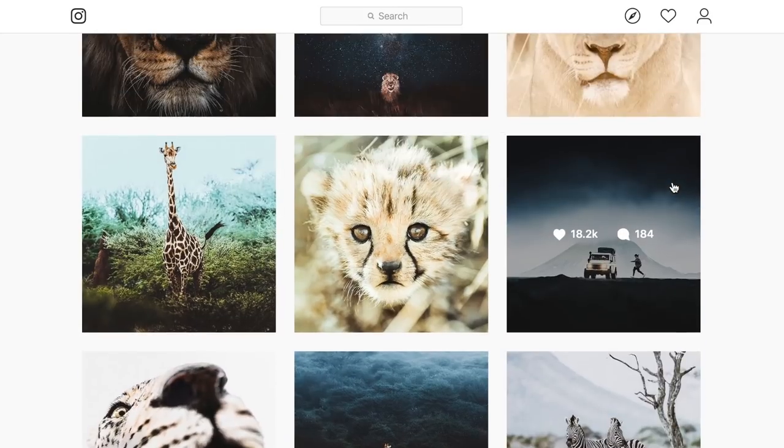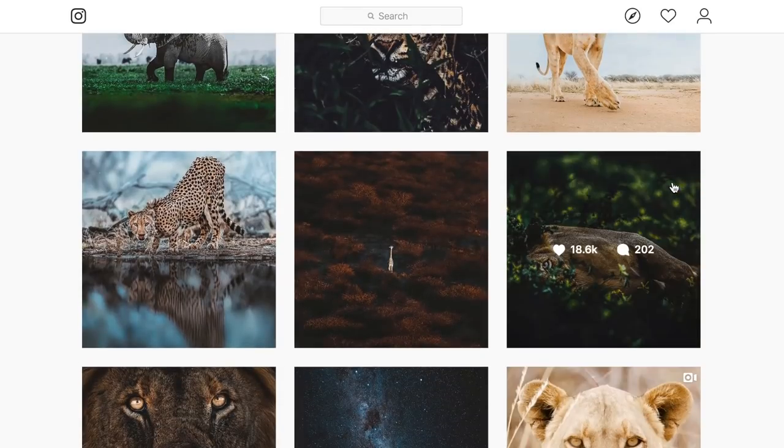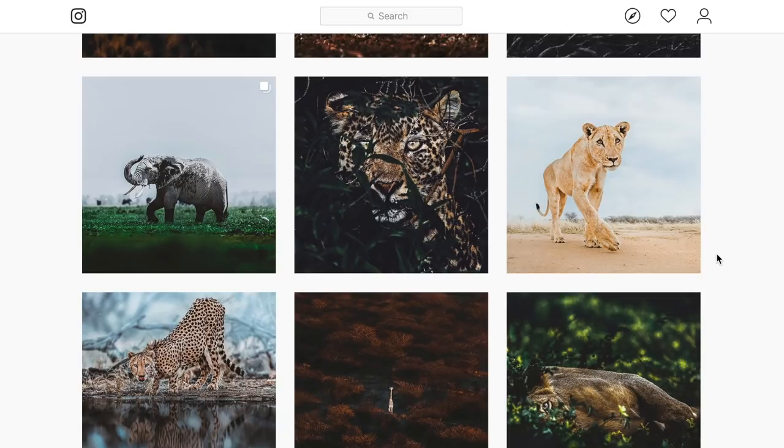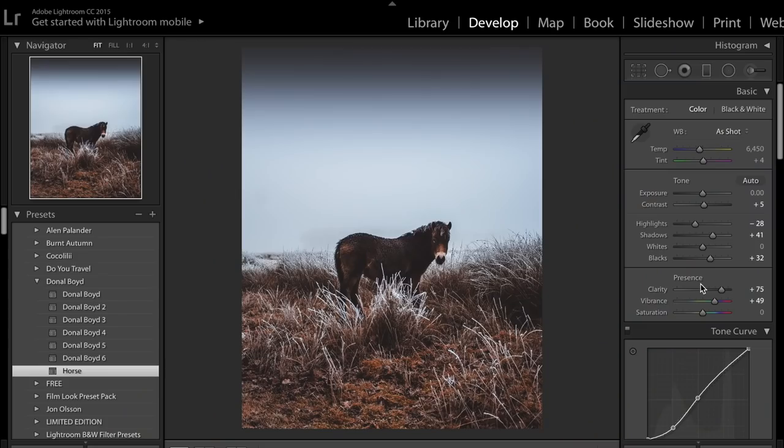This is his account. He posts some really stunning photos, lots of animal portrait kind of things. Definitely go ahead and check him out. So that's what we're going to be doing today, is we're going to be editing in the style of Donald Boyd. This is the photo that we'll be editing, so this is the final colour grade. This is before, and then obviously this will be after.